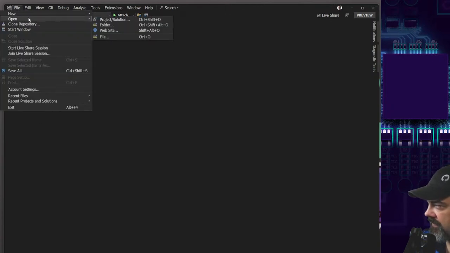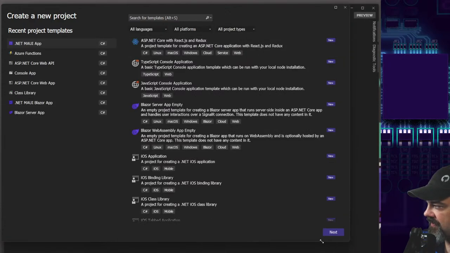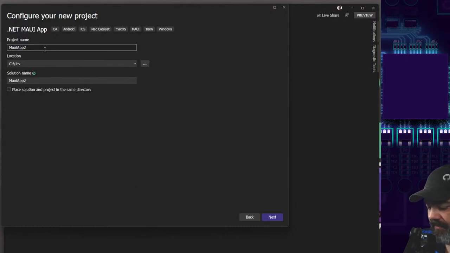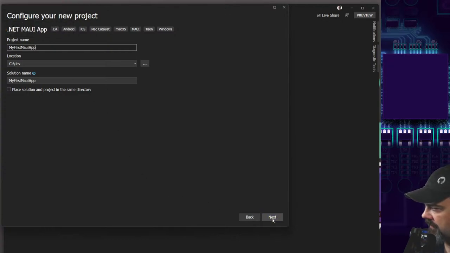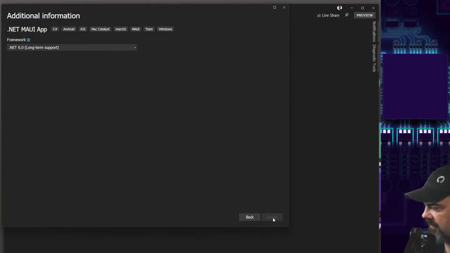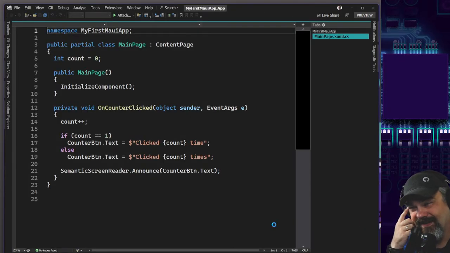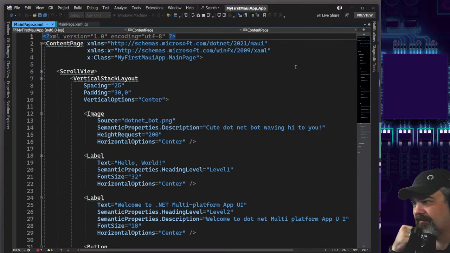I'm going to start a new .NET MAUI application here. So file, new project, and we're going to choose a template that pops up here. I already have it in my recent project templates over here, .NET MAUI app. So let's call this test. My first MAUI app. Okay. Sure, that's fine. So I'll put it on .NET 6. I will not be covering .NET 7 until after next week. In fact, I'll probably do a .NET 7 wrap-up the week after the release. Probably.